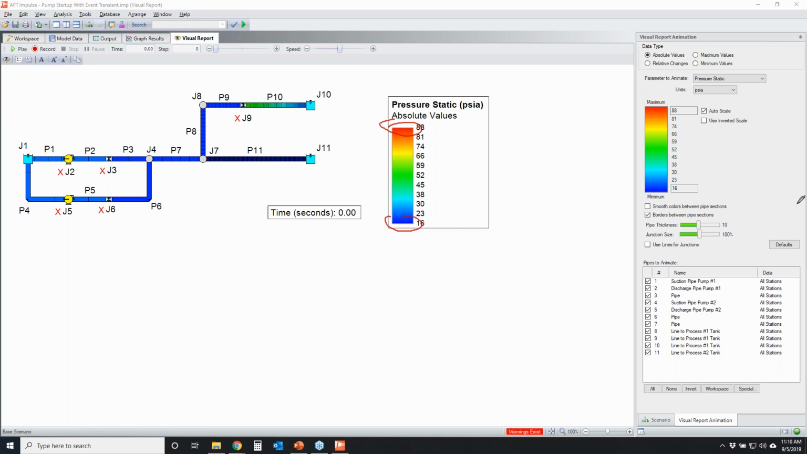So when I play the animation, my pumps are going to start up and start to build pressure. So as you can see here, the colors are starting to change. They're starting to transition from that dark blue color to the light blue, and now they're light green. And then they'll start to become red as the pressure builds up even further and further. Now, for this particular system, this is not really all that exciting because this is just simply showing how the pressure builds in your system when you're doing a pump startup scenario.